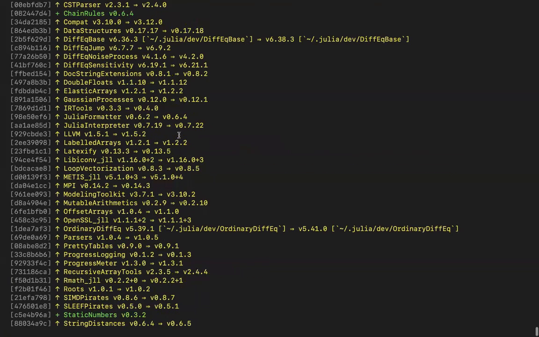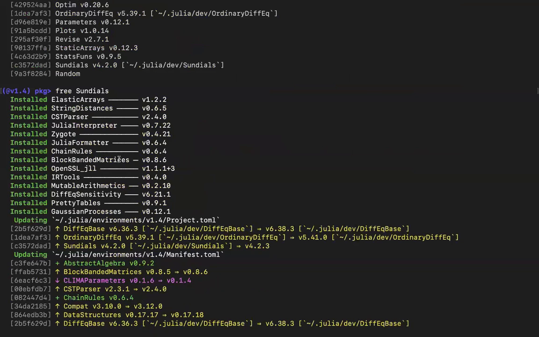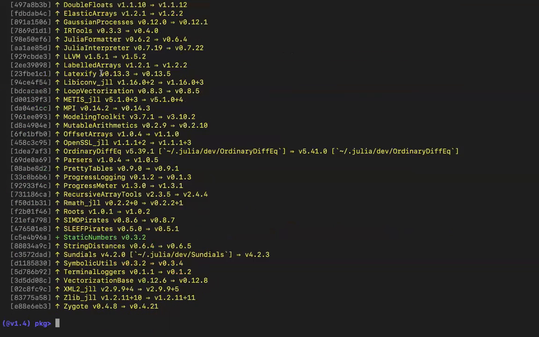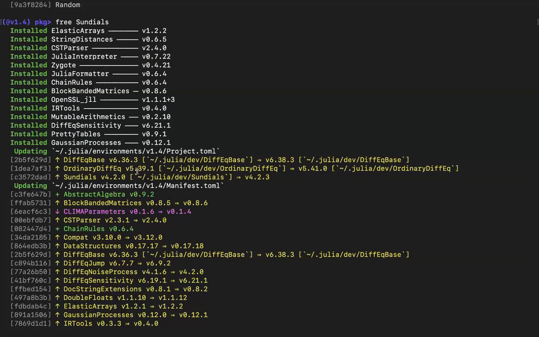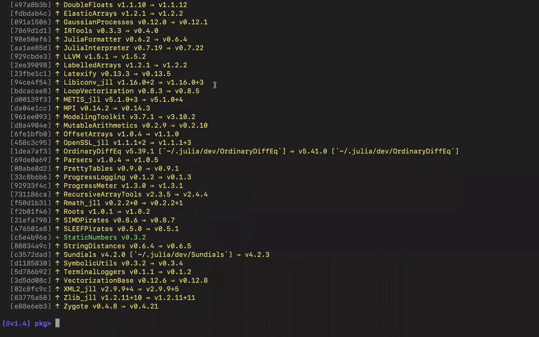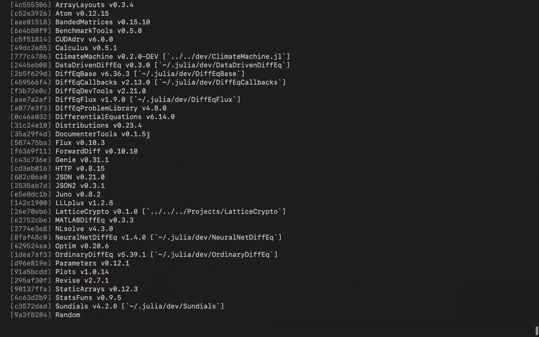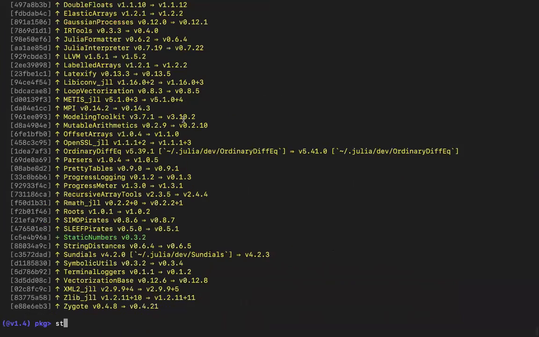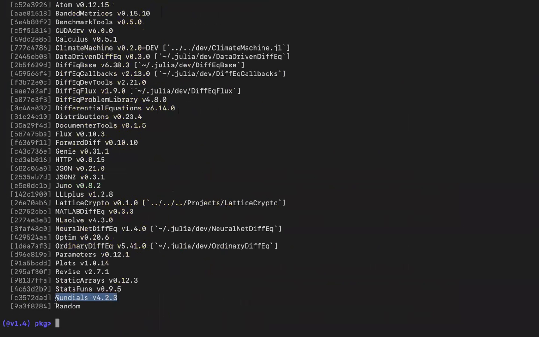You see, this is quite old for me, maybe one or two months old. You can see it updated from 4.2.0 to 4.2.3, and this small change had prevented all these packages from upgrading. So a single package can create a lot of problems for you. Now we can see that sundials is not developed anymore. We can remove other packages.